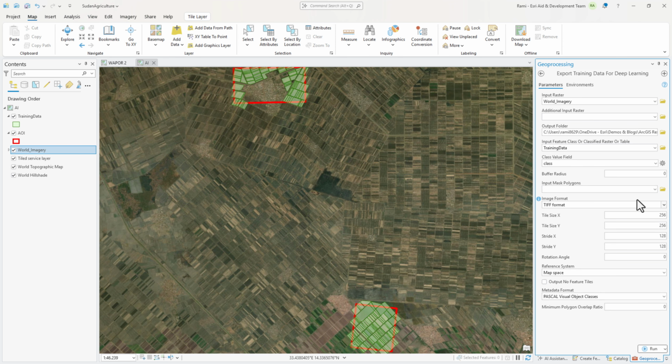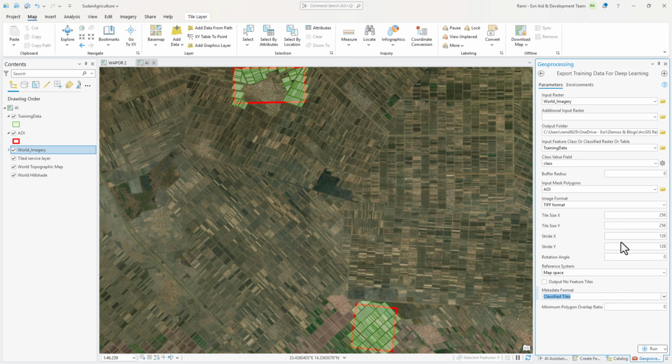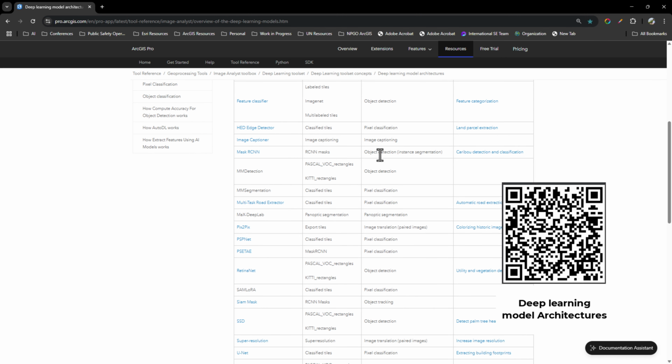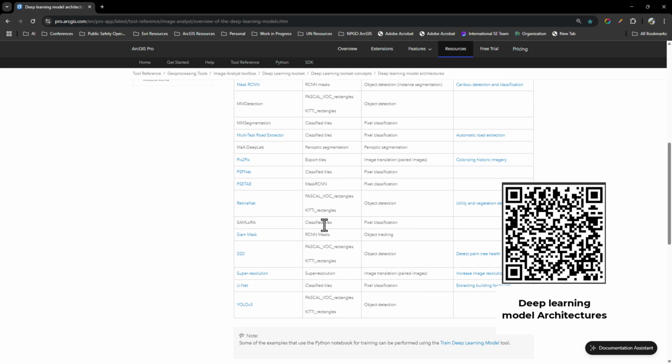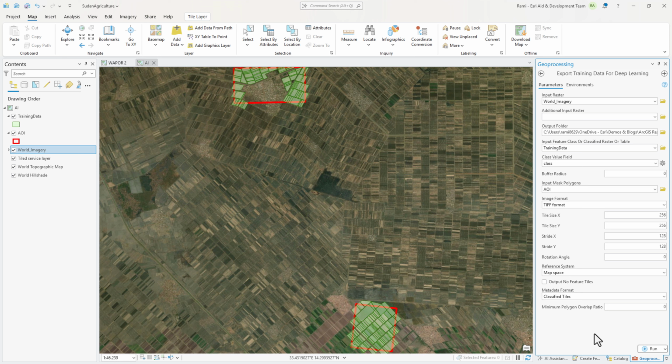I cleared the selection just to make sure we include all the training data. The next step is utilizing the AOI we've created. So I'll choose that as an input mask polygon and pick Classified Tiles as my metadata format. This is a very essential step for the workflow. To learn more about metadata format, I highly recommend visiting Deep Learning Model Architecture and checking the different models. I'm here highlighting Sam LoRa and its Classified Tiles metadata format.